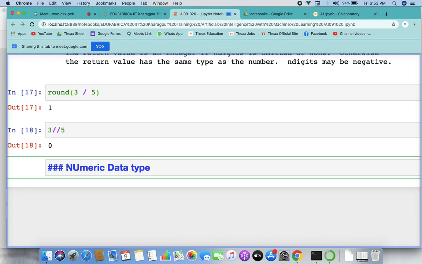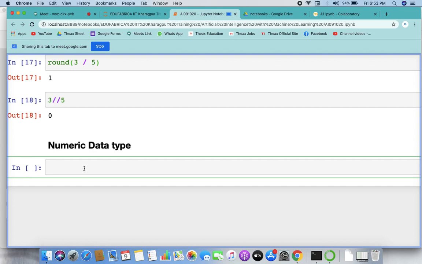So let's say numeric data type. So the first one is integer. Okay, so just writing up the things. Integer, how do we define integer? What are things integer? Anyone, what is an integer? Which are not decimals. Which are not decimals. Whole numbers with negatives. Whole numbers, yeah.